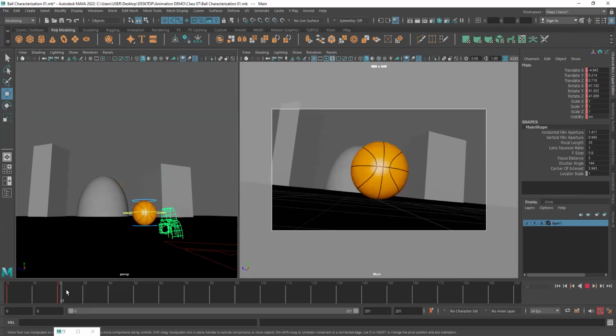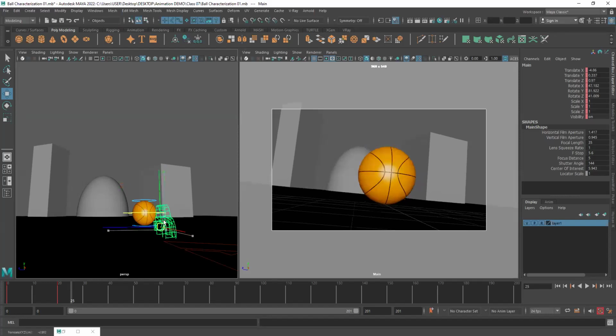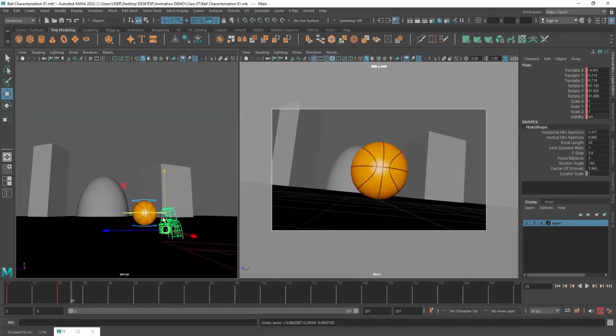But the main point of me doing it here is because I want to move it very subtly. Whenever I'm using translations like the manipulator itself, I do it for bigger movements. When I want to control it, I either do it through the graph editor or I just do it like this in terms of camera.